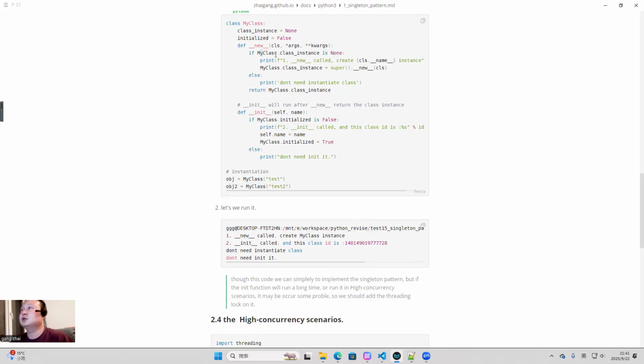When we run it a second time, the code in here will discover the class instance is not None. It will run in this branch and return the value we created at first. And in the init function, it will discover it has been initialized, so it will return. It will not run this code. It will run this time, and it prints it.